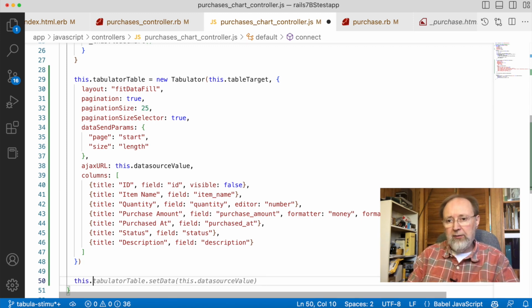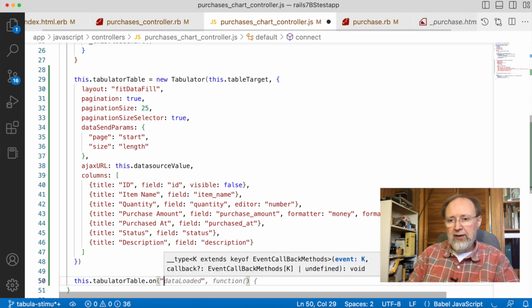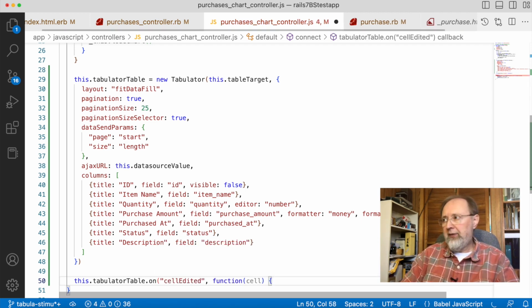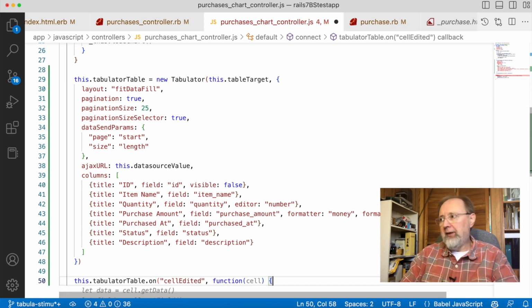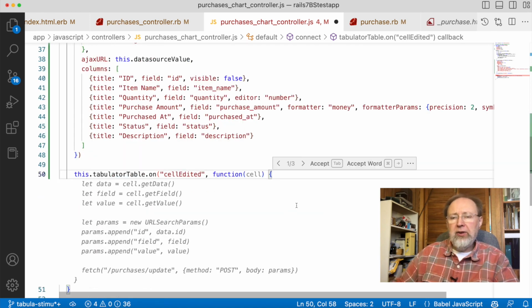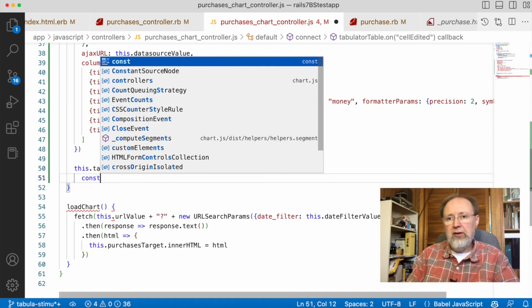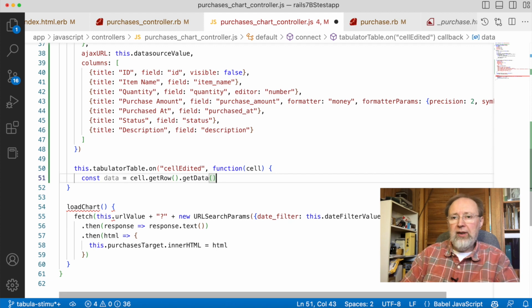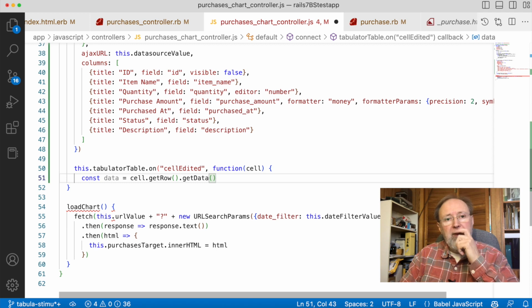So now on the Tabulator table, after set data, we want to say on cell edited. Copilot's smart enough to know that. We're going to get the row. So Copilot's not quite right here. We're going to say const data, and get the whole row's data, right? That's one thing that I love about Tabulator, the way you can access the data. So we're not just going to get that piece that's changed. We're going to get all of it, and I'll show you why.